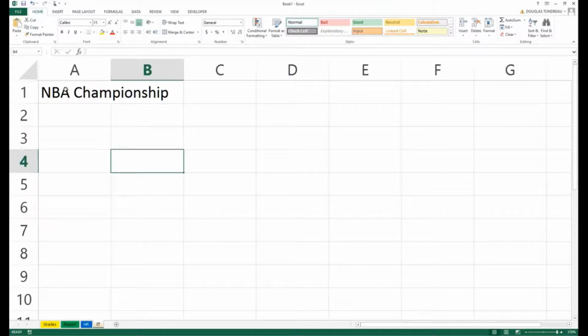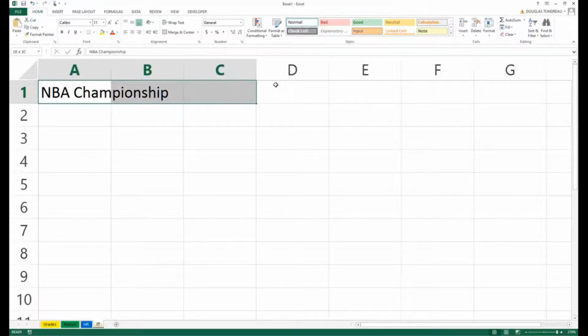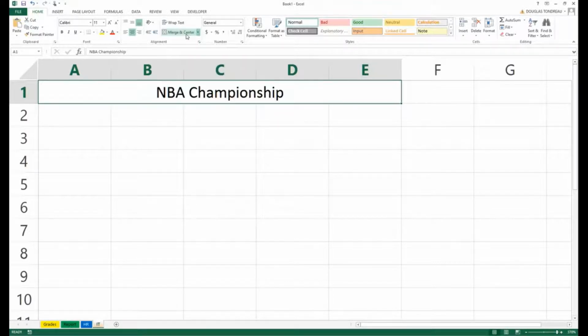In order to do that, I'm simply going to click on cell A. I'm going to keep my finger on my mouse, and I'm going to highlight cell B, C, D, and E. Once I have highlighted them, I'll do it again just so you guys can see. I clicked on cell A. I keep my finger on my mouse. I go to B, C, D, and E. Once I have successfully done that, I am going to click on Merge and Center.